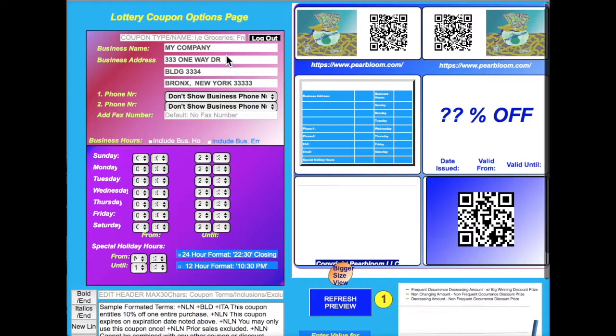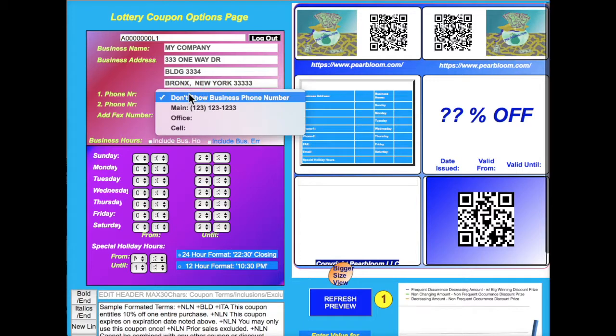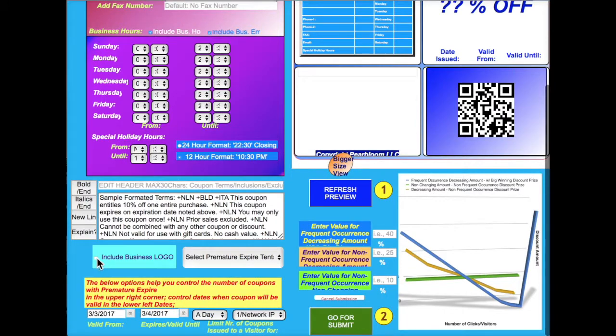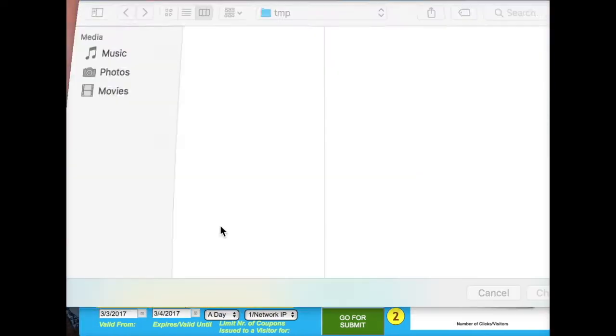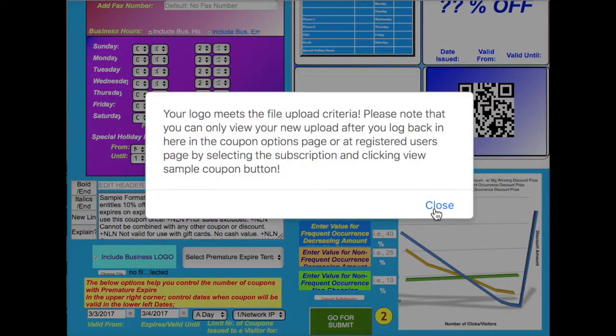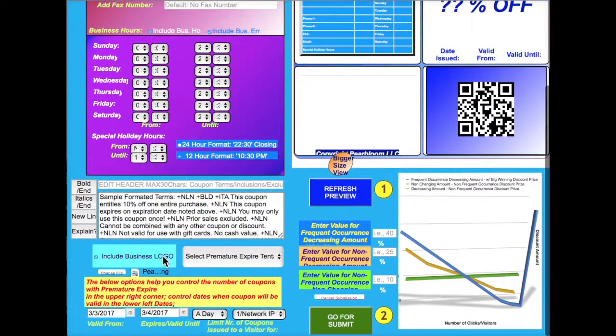When we go to the lottery options page, we enter a coupon name and see below that the newly updated address shows up. We choose a phone number. We add an email. We include business hours. We add a logo. We add a header title. The logo can be anything or your business logo. It must not be bigger than 1 megabyte and must be in JPEG or PNG format.